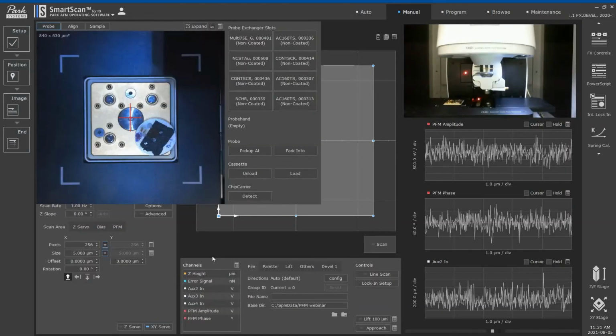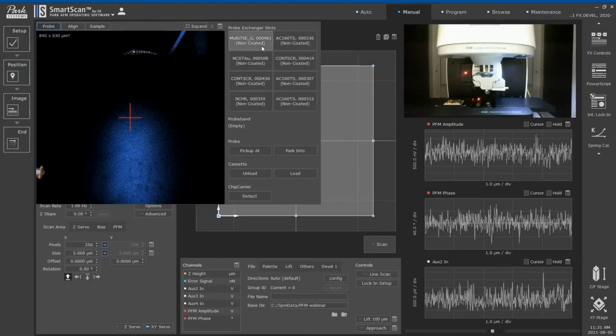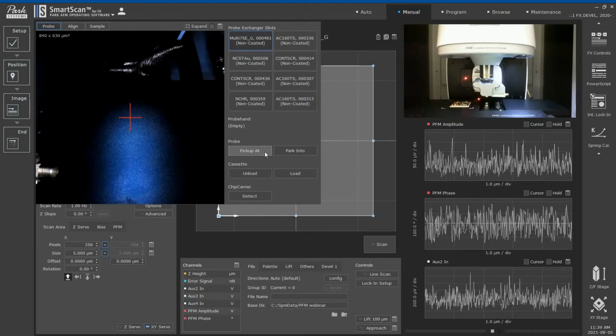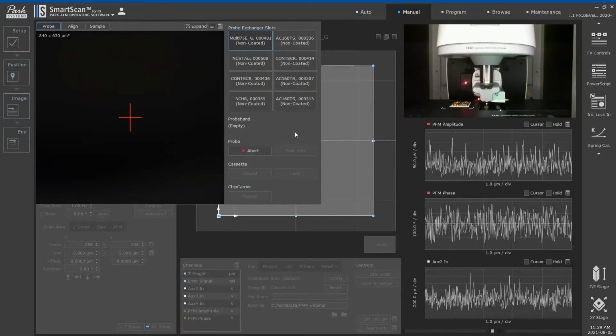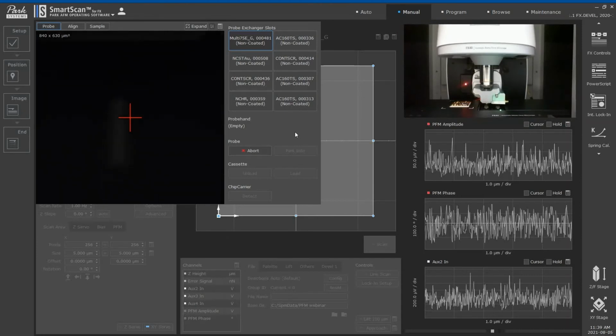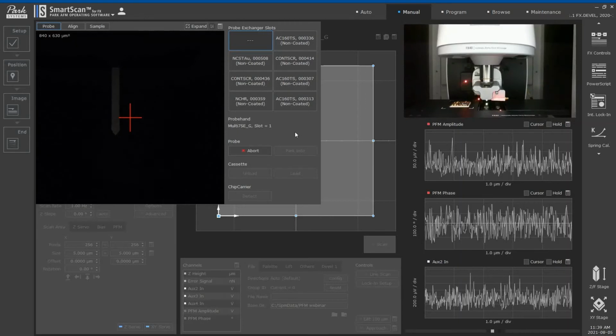Then, for the PFM measurement, let me pick up the probe from the Autoprobe exchanger, and after that, I will move to the scanning position using the sample. Let me click pick up to pick the probe. When I click the pick up button, the AFM head goes down to pick the probe. Then the probe jumps up onto the probe end of the AFM head.